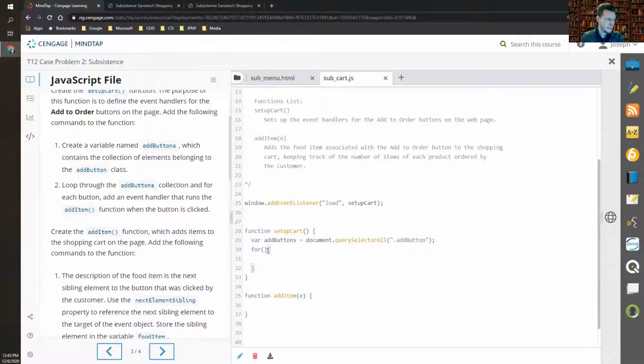Okay, there's my empty for loop. For var i equals 0, that's my loop iterator. It's going to start at 0 because arrays start at 0. And then so long as i remains less than the addButtons.length, that's how many elements are in my array. As long as i is less than that, I'll keep doing the loop.